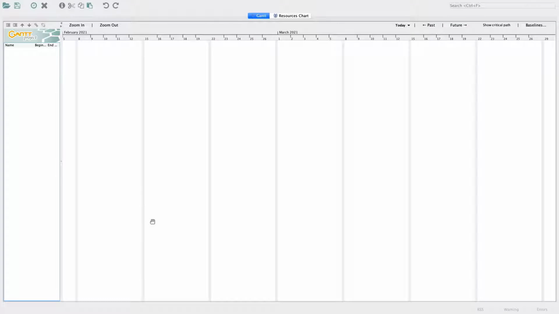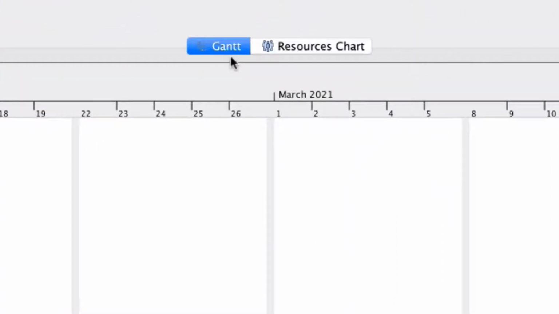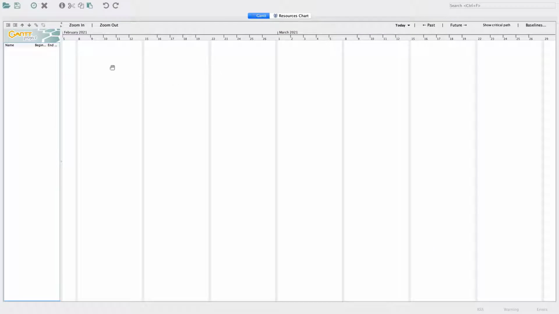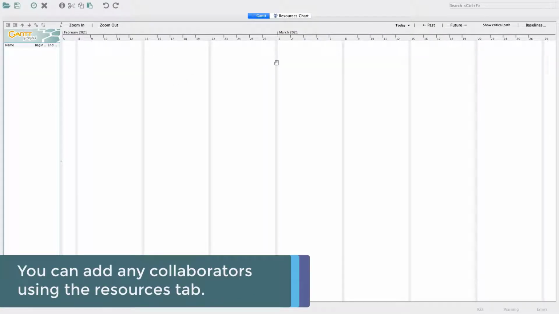When you open the GanttProject application, it immediately shows you a blank project. You can see that each project has two tabs, the Gantt tab, in which we will create the Gantt chart for the project, and a Resources tab that allows you to add resources. A primary resource in your project will be you, but using this tab you can also add any collaborators or other resources such as equipment.